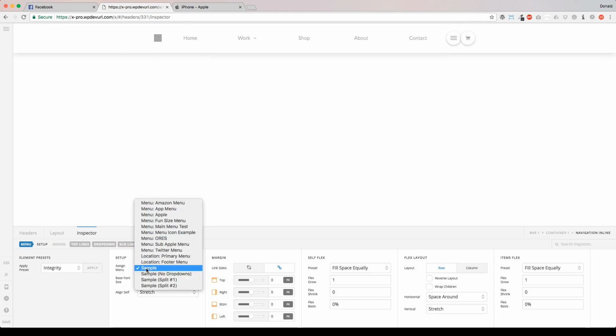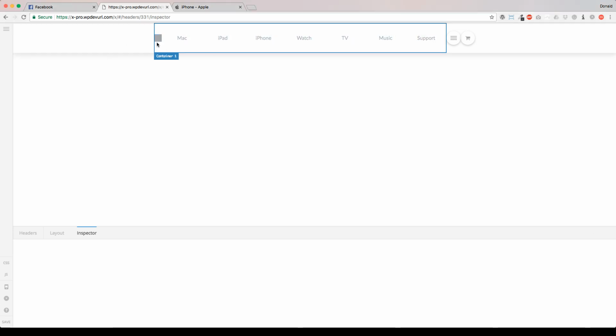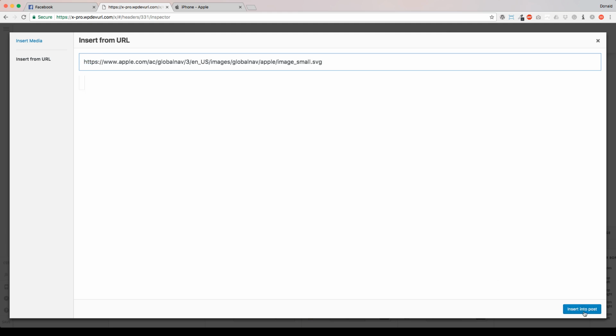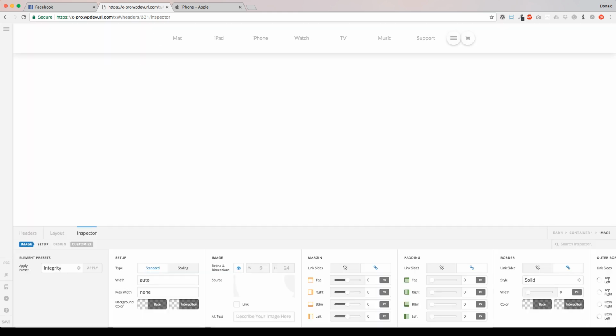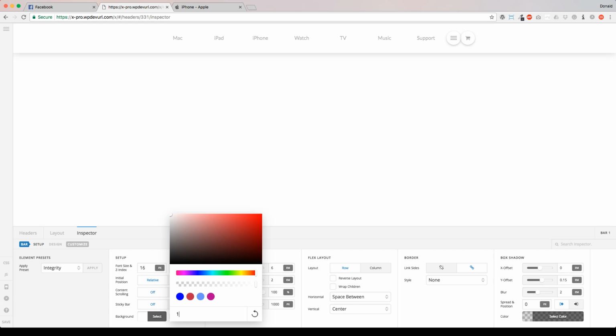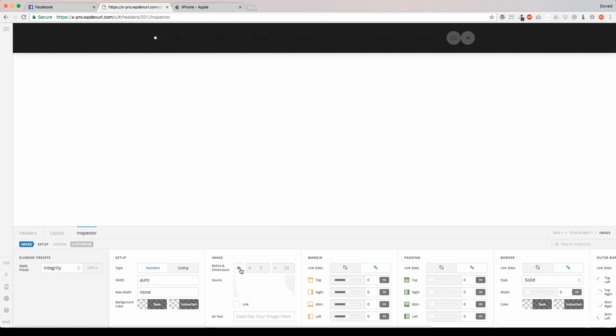Okay, let's go ahead and pick my already pre-done Apple menu. Alright, we're going to get the source for this logo from Apple. Let's insert from a URL and paste that. Now you can't see it because the background is not the right color. It's a white image. So let's add Apple's background color. Now this is really small, so let's turn off the retina. It's an SVG, so we can do that.